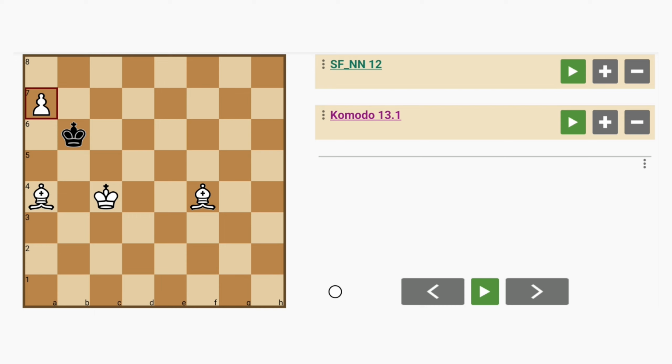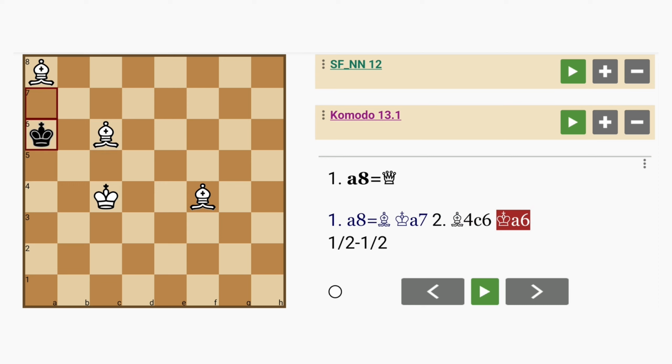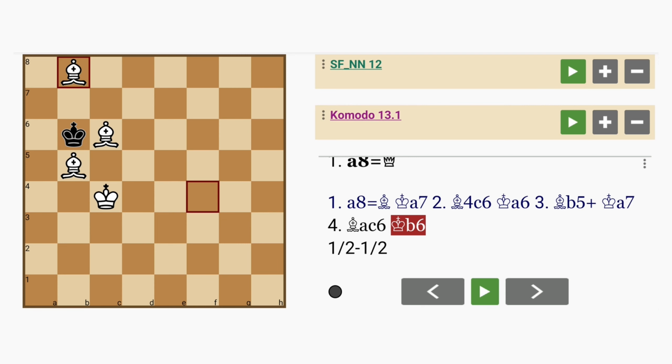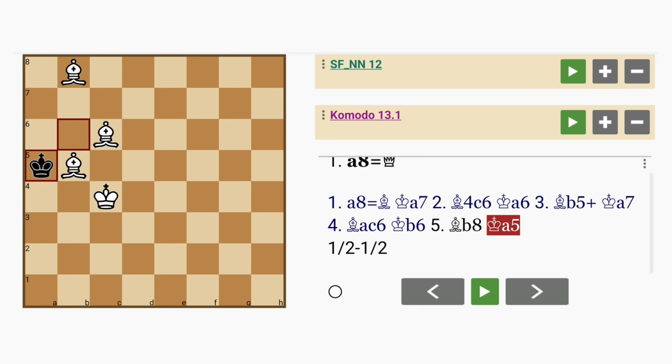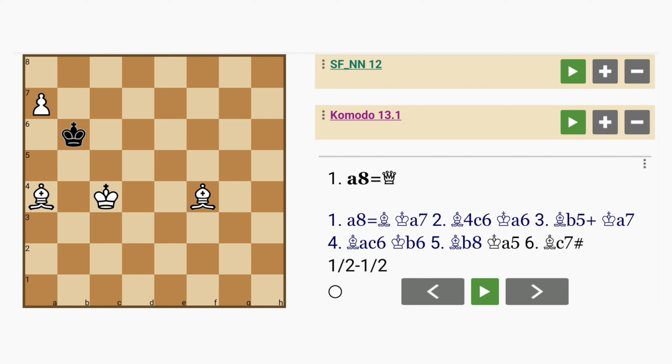So in this position, if you promote the pawn to a queen, it's a stalemate. But does that mean you should promote to a bishop? Well, let's see what happens. King to a7, maybe the a4 bishop to c6, king to a6, bishop b5 check, king to a7, bishop on the a file to c6, king to b6, bishop to b8, king to a5, followed by bishop to c7 mate on the sixth move. But is this the promotion to bishop we were talking about? Not really. Let's take a look at the analysis.